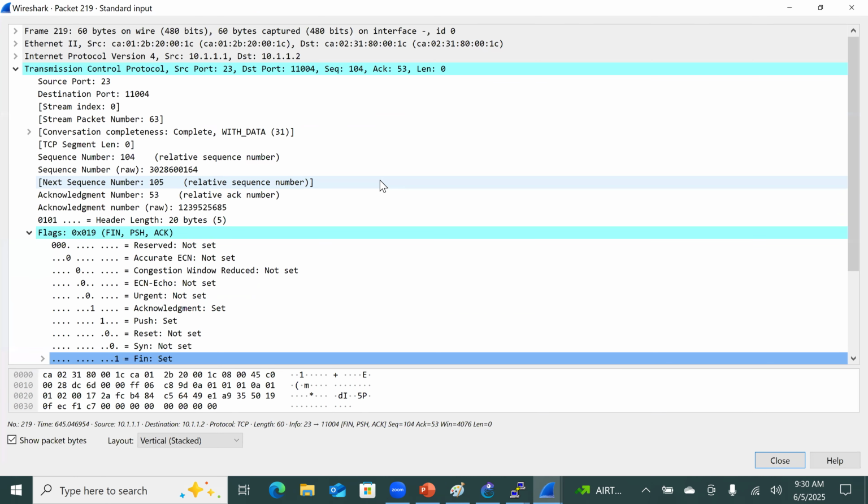You can see here, again they will be using the same port numbers because they were in the same connection. So the source port number is 23, because it is coming from the router, and the destination is 11,004. This time the sequence number is something random, based on what port number they were using. The acknowledgement number is 53. Forget about that. Next, come to the flags.